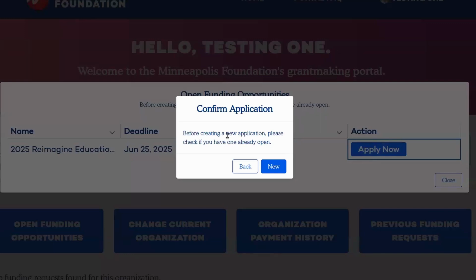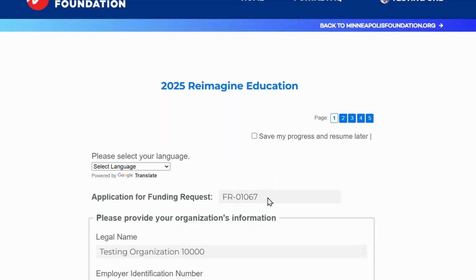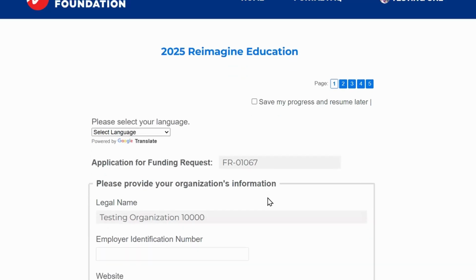One thing you'll notice is when you click apply now, it'll ask you this really great question: before creating a new application, please check if you already have one open. If you already have an application in process, you'll want to not create a duplicate application. I don't have anything in progress, so I'm going to go ahead and click new. Once I do that, the application will then open for me.